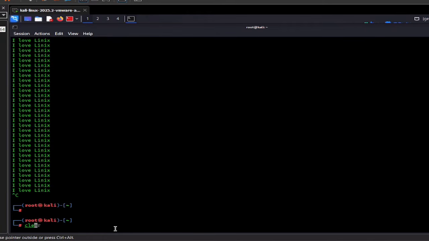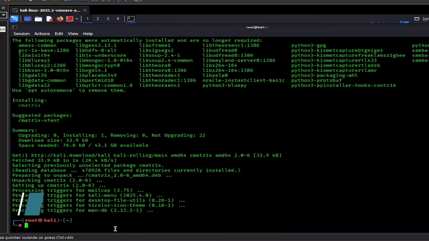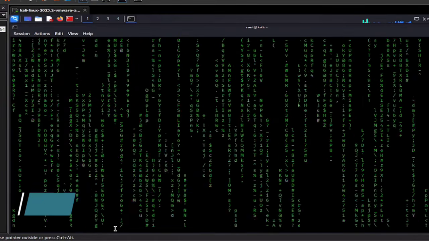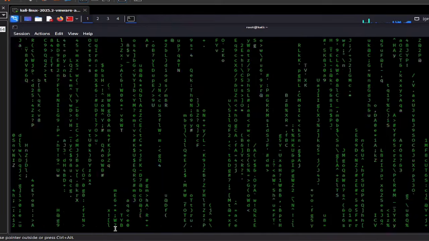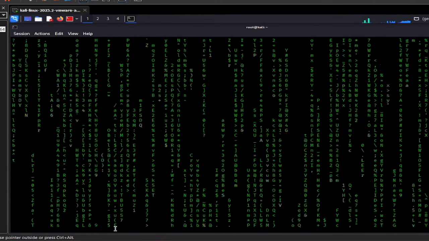Ever wanted to look like Neo from the Matrix? I think you all saw the Matrix movie. Just type cmatrix and your terminal turns into that iconic falling green code. It's not just cool, it's a guaranteed way to impress anyone walking past your desk.